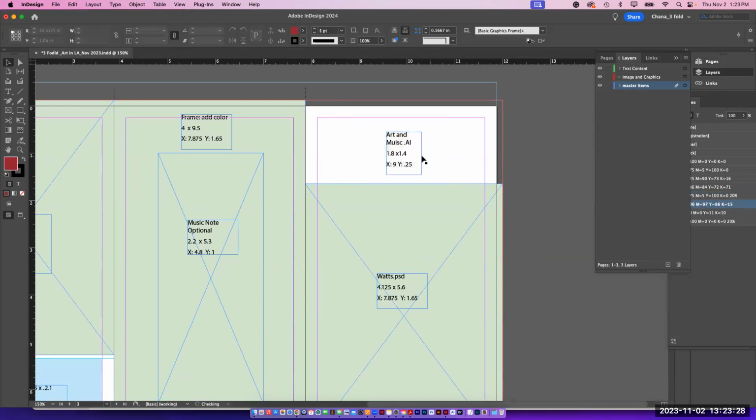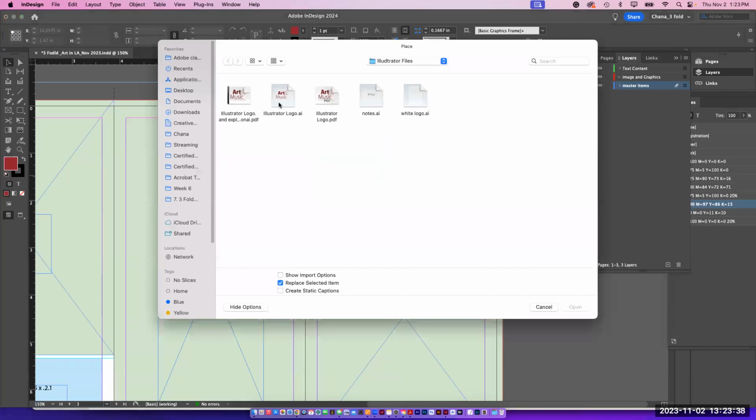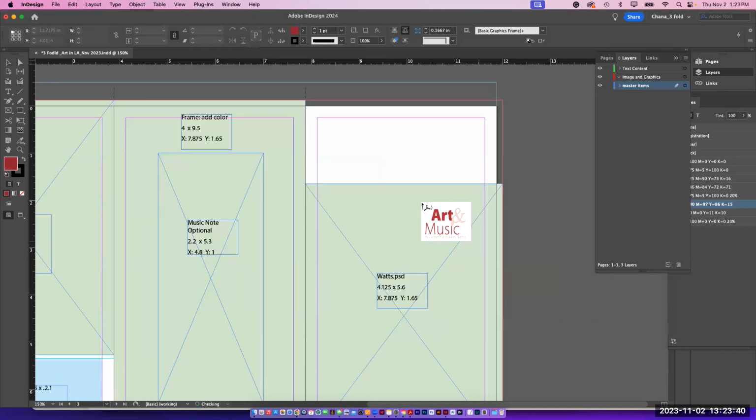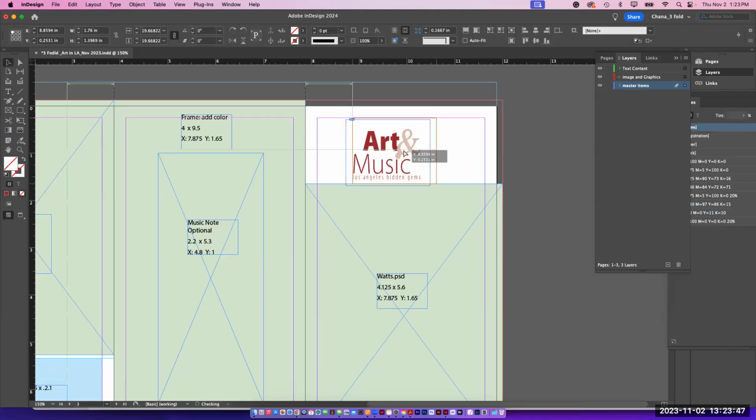So I'm going to go back here and then go in Art and Music. It's going to be 1.4. So I'm going to go to File and Place, and then go into the logo over here, and I can drag and drop it over here. I can go back here and see what I have there. I do not want to wrap around the text. So look at that, I have Art and Music over here, and it's all good. And I'm going to start saving it.